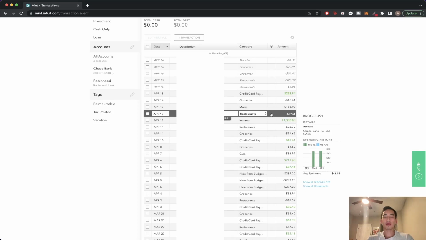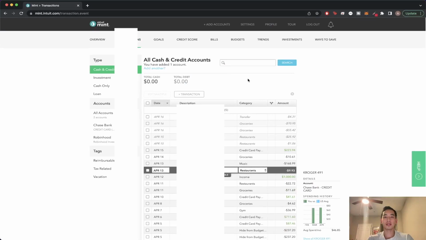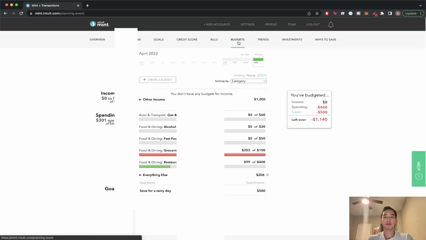And those are all the important things that you need to know about the transaction feature. So just to quickly summarize, the transaction feature allows you to see all of your credit card transactions as well as auto categorizing each transaction. And the next feature we'll be discussing is the budgets feature. And so we can just go to the budget feature by clicking on the budgets page.